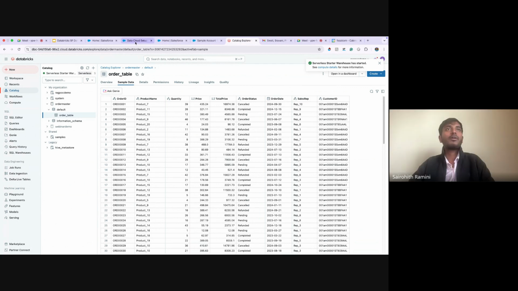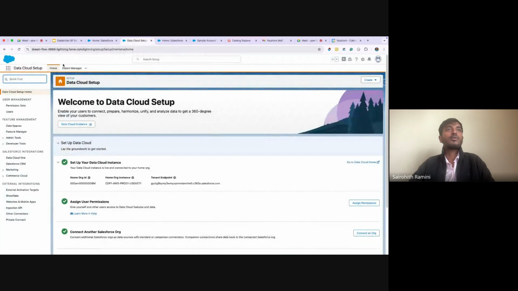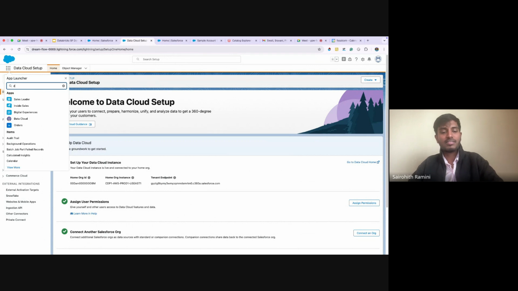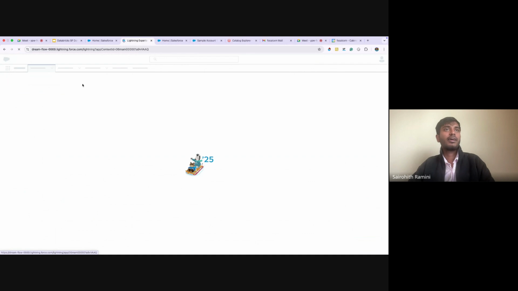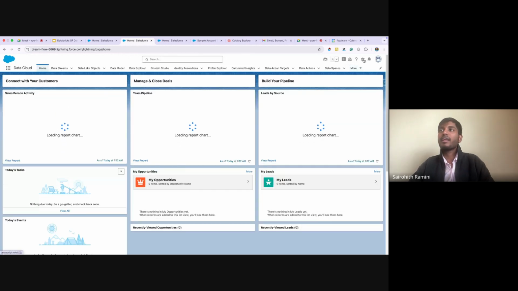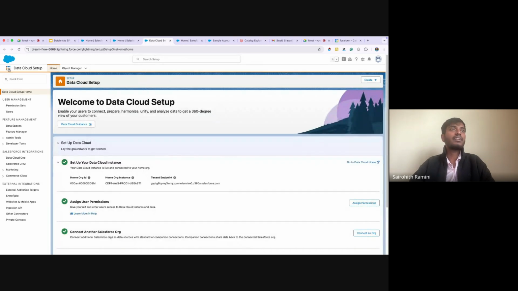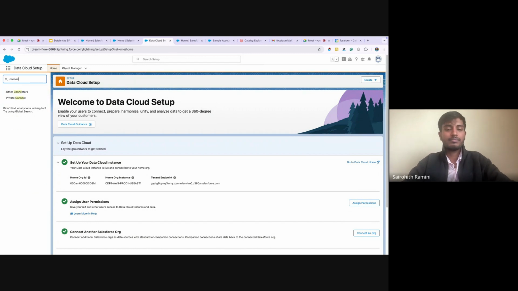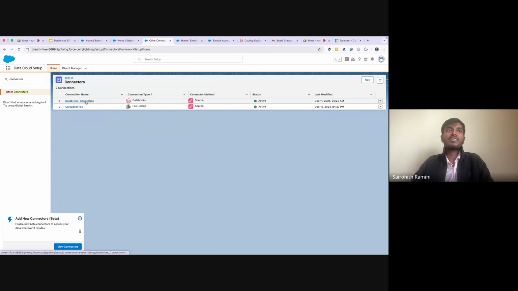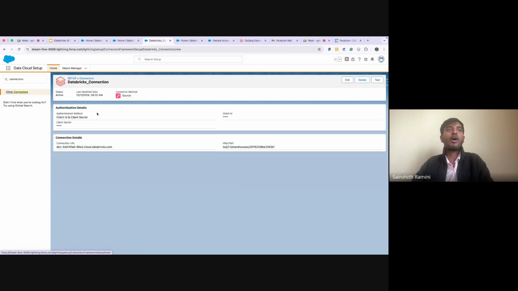Yep. Now let me show you the configuration of how we are making the secure connection between Databricks and Salesforce. Whenever I'm navigating to the Data Cloud app in Salesforce, going to the Data Cloud setup and searching for the connectors over here, I made a secure and successful connection between Databricks and Salesforce by providing the client ID, client secret, authentication method, and the HTTP path and connection URL as well. If you see over here, after validating all those details, it provided the status as active, along with the connector method, source, and the last modified date as well.